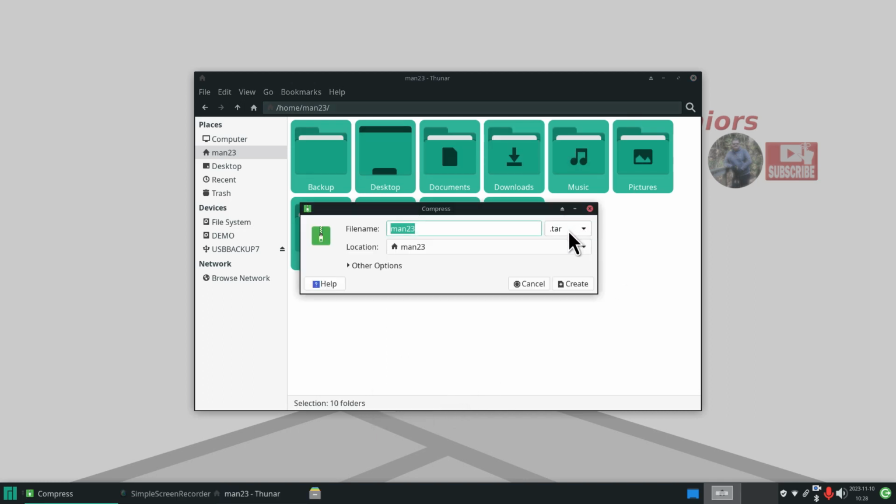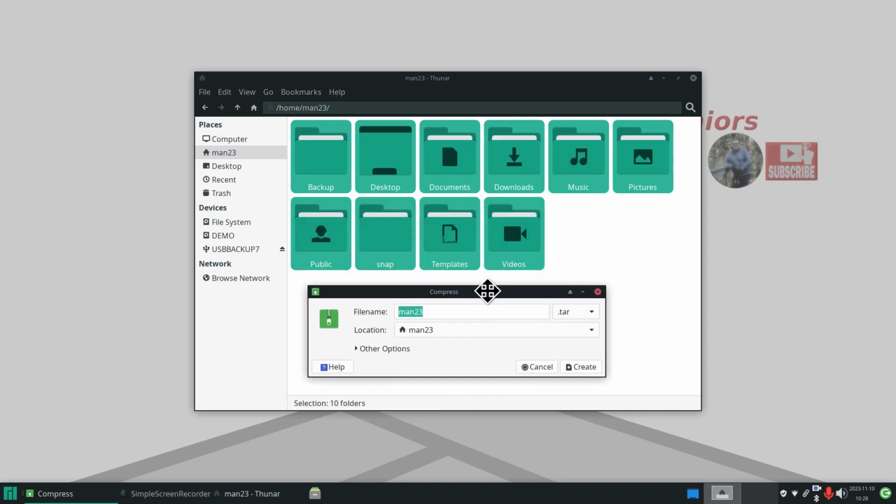Now, when you're using tar, it's a little deceiving. It looks like it's going to compress, but it's not. All right, so I'm going to change the name from Man23 to My Stuff. You can, of course, call it whatever you want. Now, if you're going to create these tar balls, or what I call a tar box, I would suggest putting a date on them. So today's date is 11/10, so 11/10 it is. And I will use also the year.